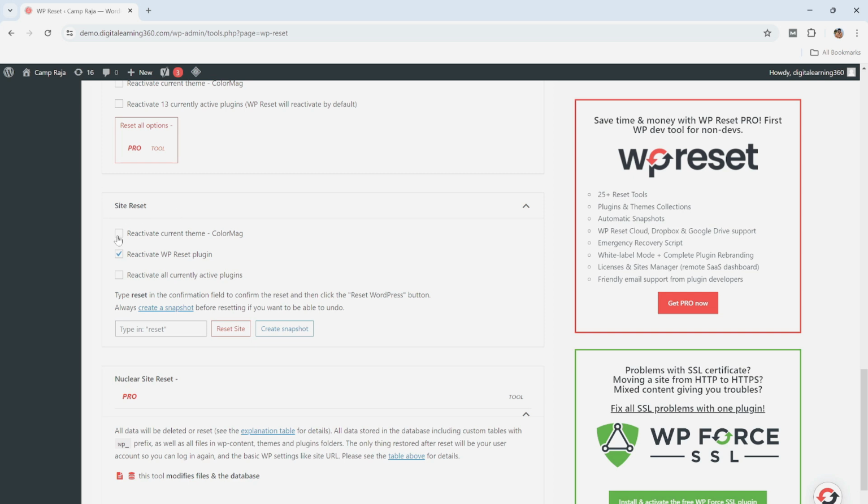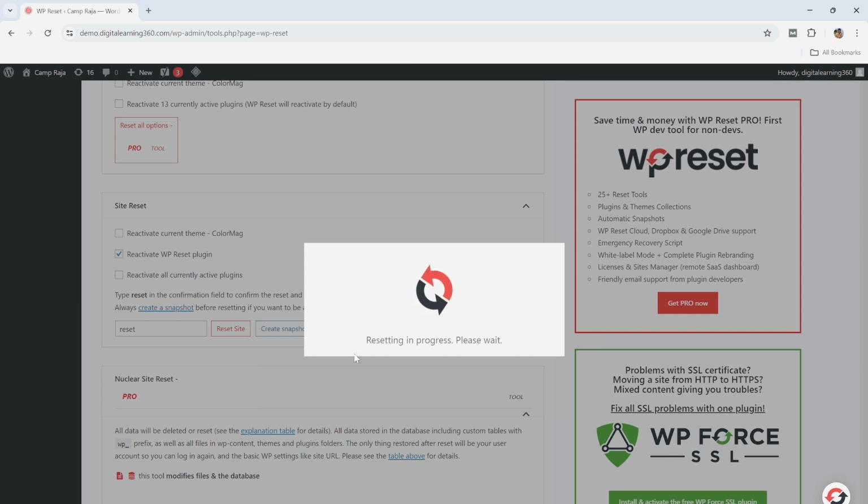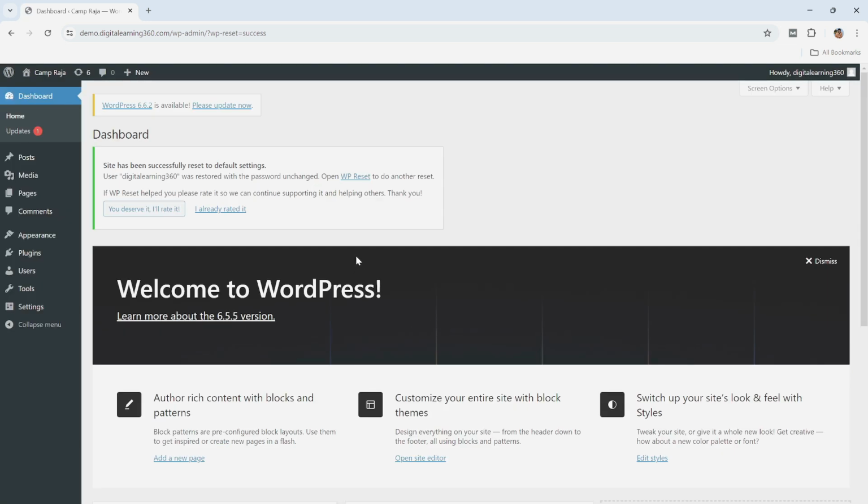If you want to reactivate your current theme, then you can click on this. Otherwise, leave it as default and type here reset, and click on reset site. Within a minute your site will be as new as it was in the beginning.